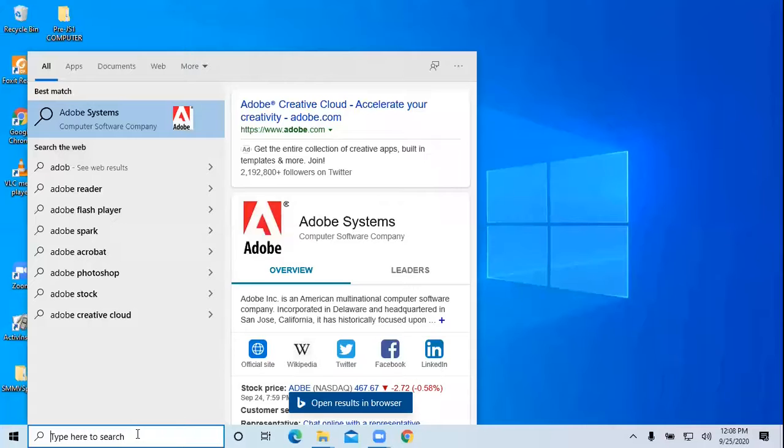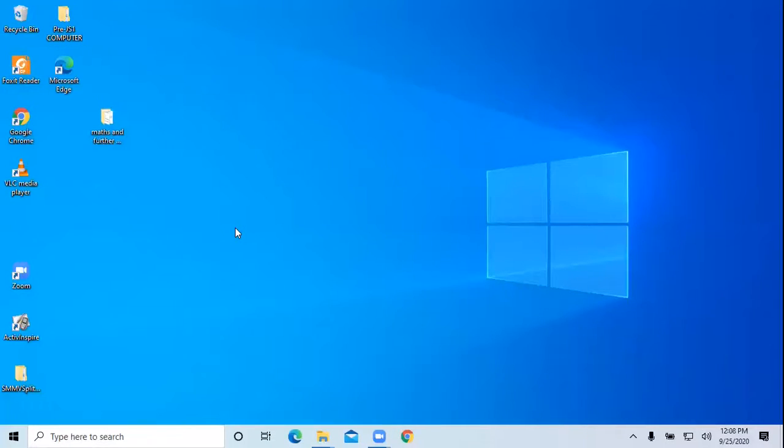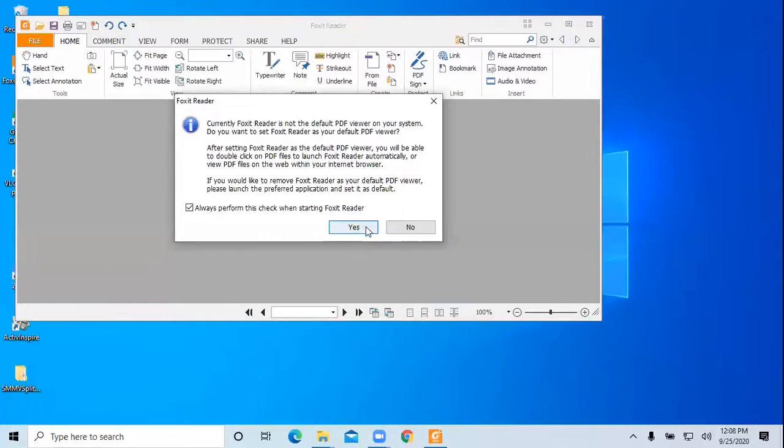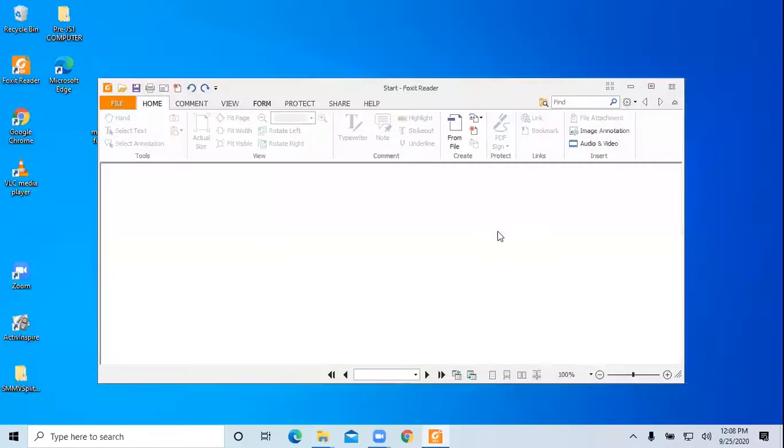Let's see the other thing. For example, like Adobe Reader, we have Foxit Reader. This is a different company's PDF reader, okay? You can just click it here and wait a little bit. Yeah, nothing to check. Oh, okay. Here, if you have any PDF documents, you can put them here.